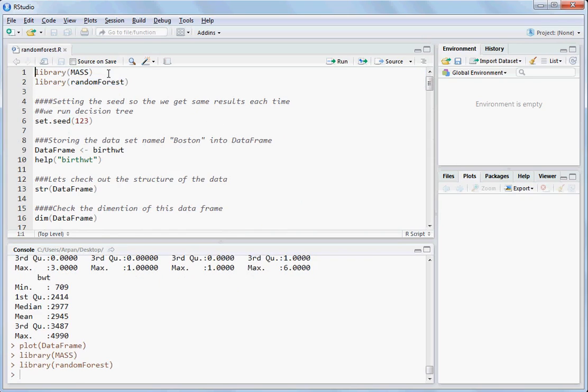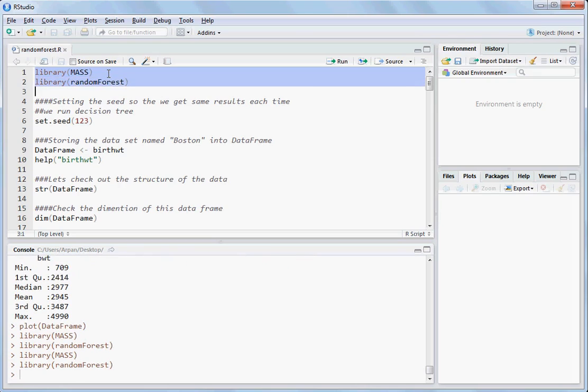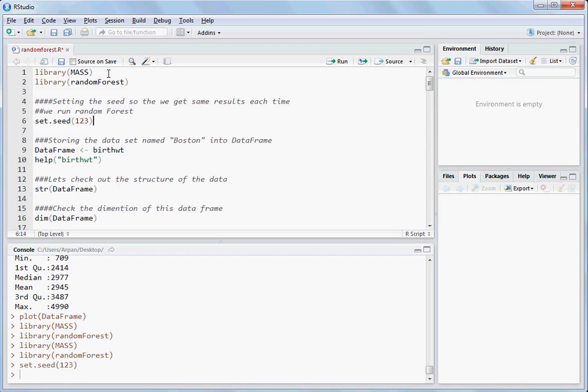Just type in library MASS, library randomForest, and control enter. Set the seed so that each time we run the random forest we get the same predictions. So set the seed 1 2 3, anything you can put in here, 1 2 3 4 5 or 4 6 1, anything.